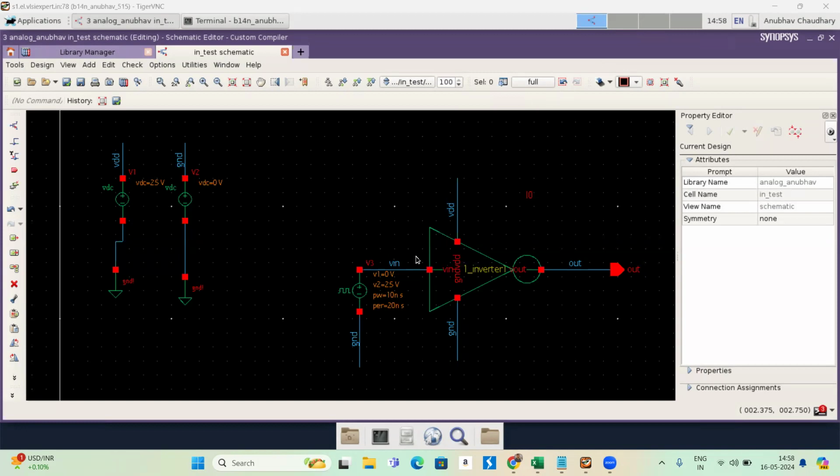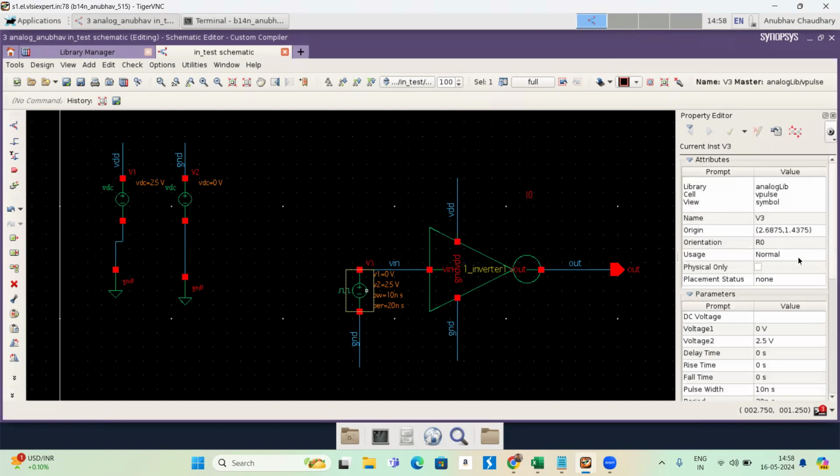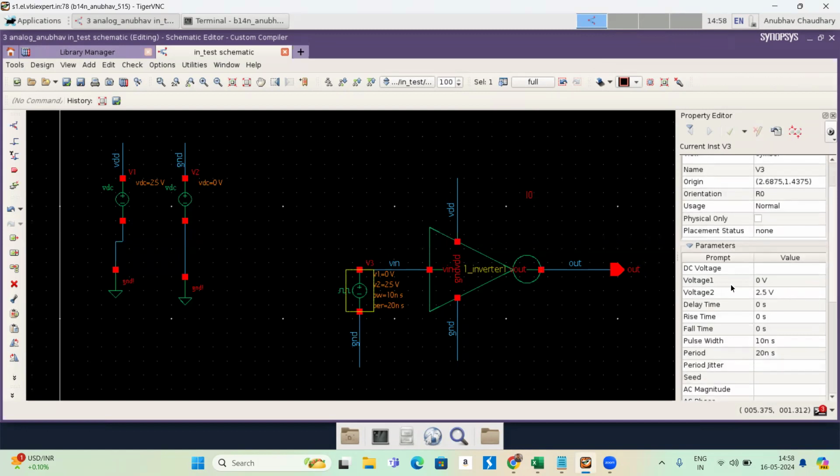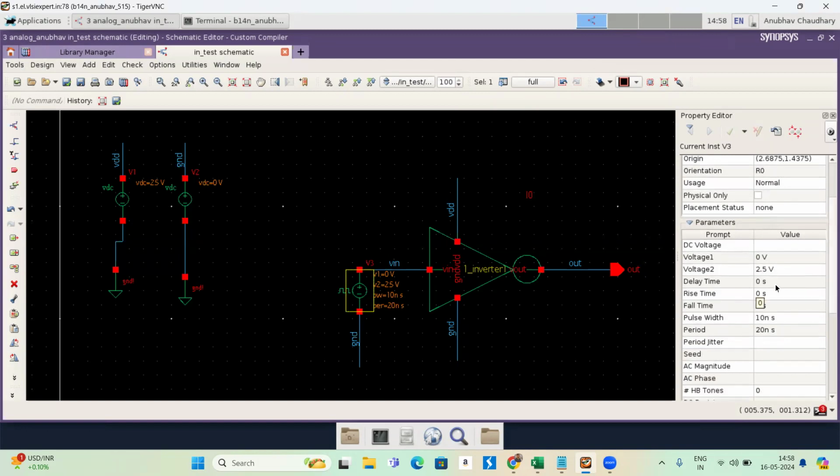Let's begin. So I'm taking an inverter circuit and I'm using a V pulse here, and the parameters which I have given are: voltage 1 is 0 volt, voltage 2 is 2.5, delay is 0 seconds, rise time is 0 seconds, fall time is 0 seconds, and I'm giving the pulse width as 10 nanoseconds and the period as 20 nanoseconds. Now let's do a simulation.